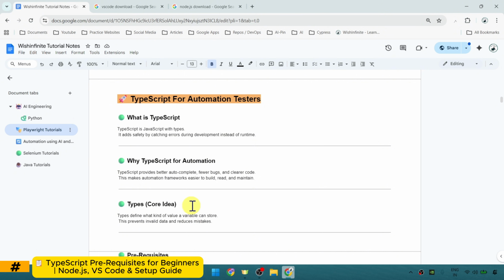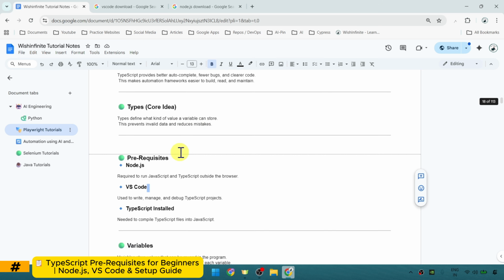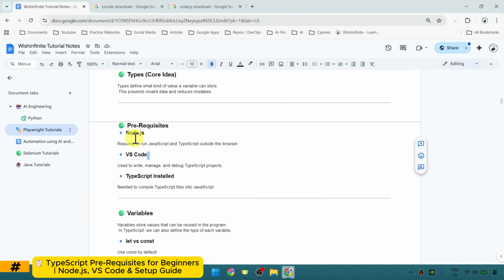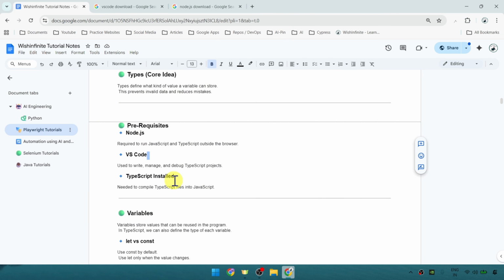Now let's talk about prerequisites. So here we have three prerequisites: Node.js, VS Code, and TypeScript installed. Previously, in the JavaScript for Automation Tester video, I have already told you how to install Node.js and VS Code. But if you have not watched that video, here I will repeat the same. Although I would recommend you watch that JavaScript video first, so that you would be able to compare the difference between JavaScript and TypeScript.